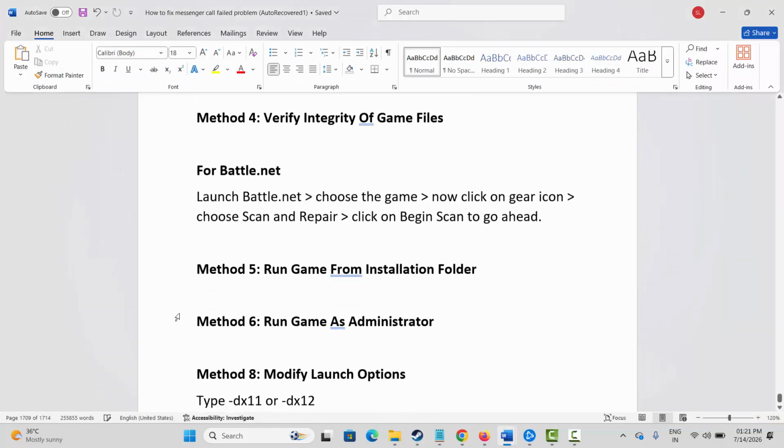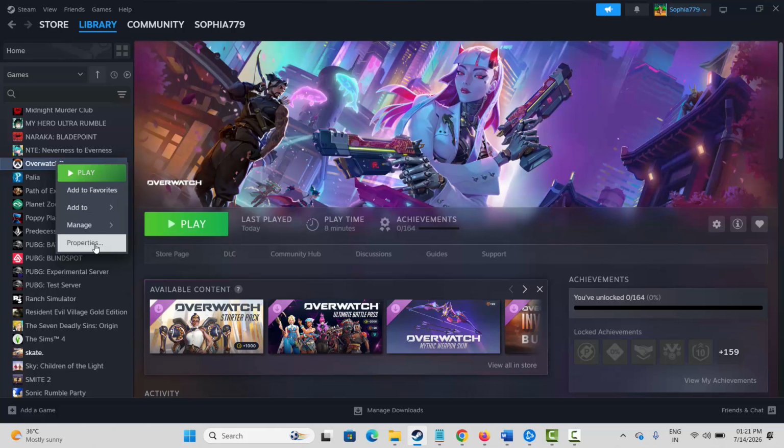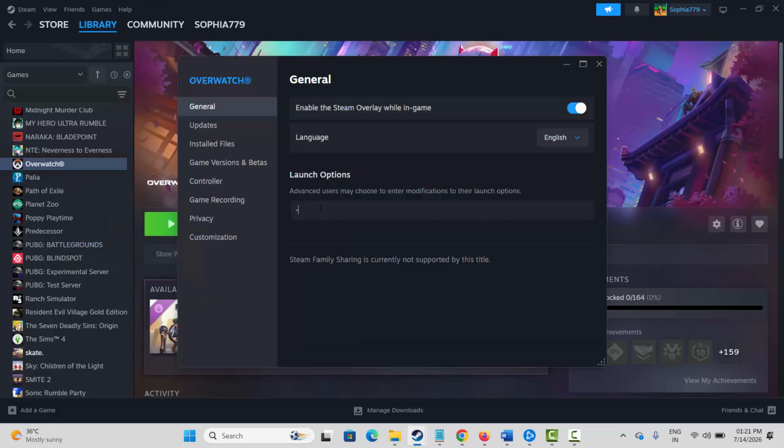Well, the next method is to modify launch option. For that, go to Steam, under library section, select your game, right click on it, click on properties. Under general, here you have to type -dx11 and then try to launch the game and check if it's working. If this doesn't work, come back again, type -dx12 and then try to launch the game and see if this helps to fix the issue. If this also doesn't work, come back again, type -d3d11 and then try to launch the game and check if it's working now.